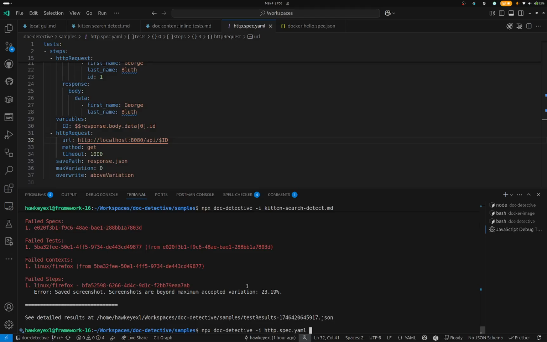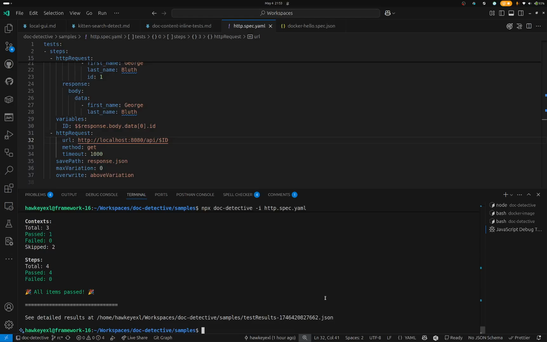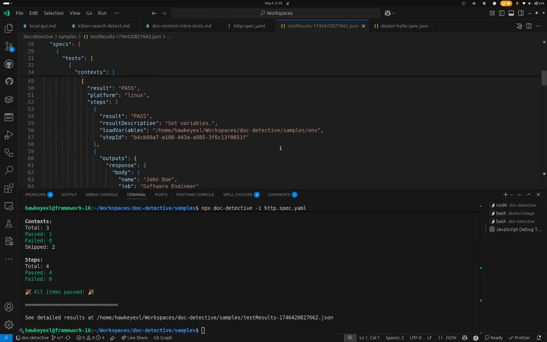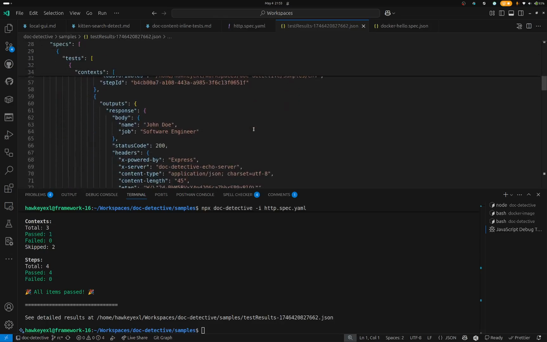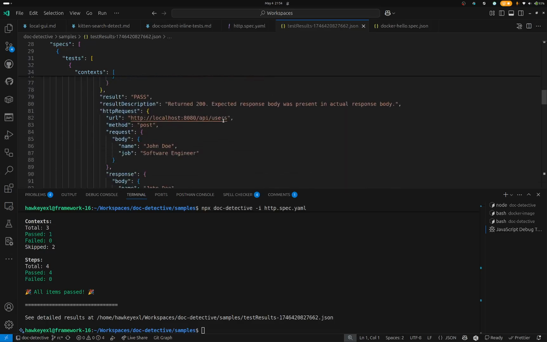So, HTTP spec YAML, passing it into Doc Detective. It's going to take a moment. Oh, hey, that moment was fast. Let's look at the results. So we can see that we successfully set the variables. We can see that the first request did indeed return John Doe and software engineer, loaded from environment variables.